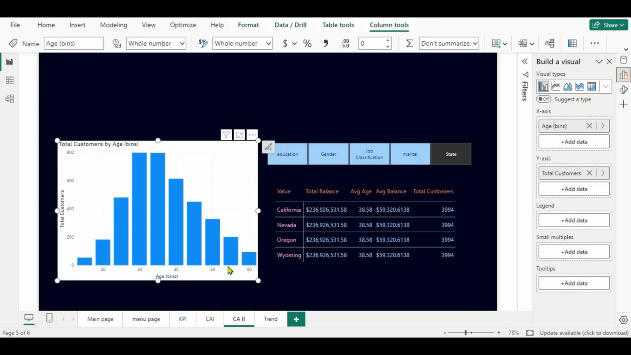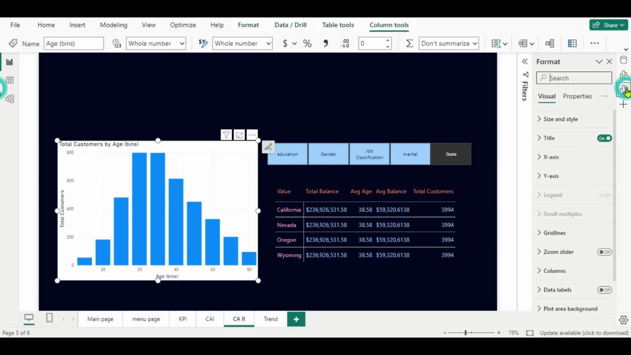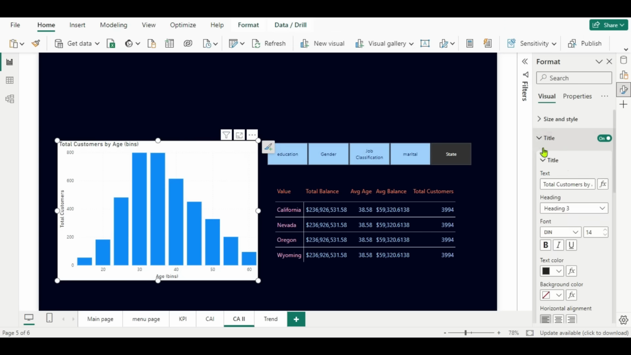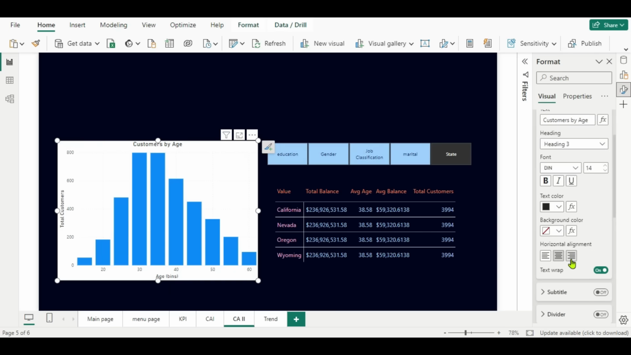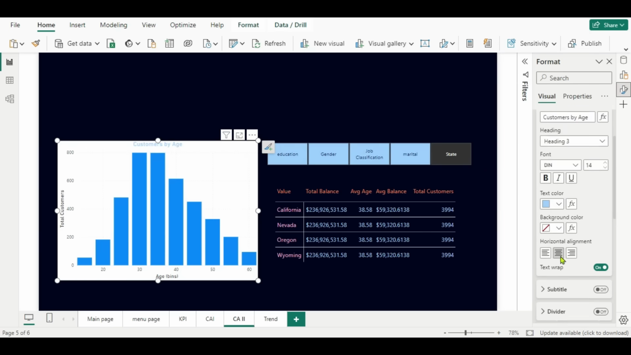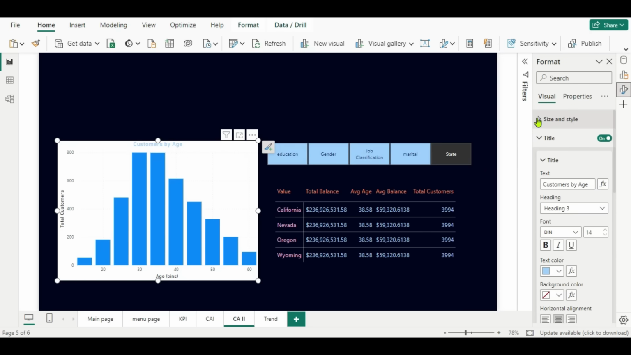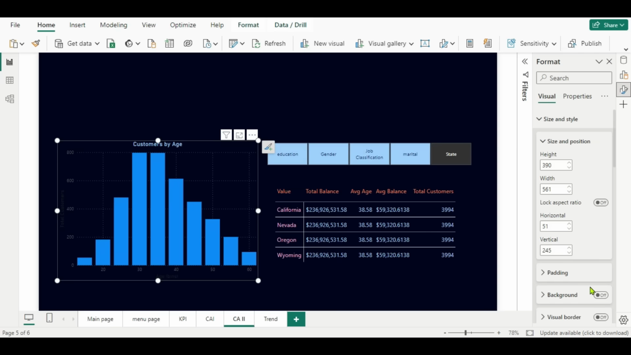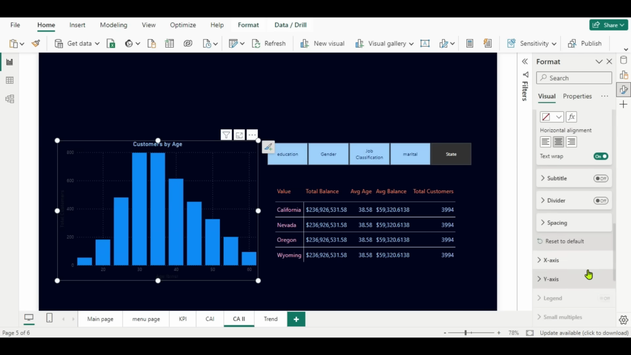Now we have to format this. For formatting again, we'll go to our format. We'll add a background title, customers by age. So here we'll delete this total, and we don't want bins here as well, so we'll delete that. Okay, and we'll keep it in the middle, and we'll change the color to light blue. Okay, we don't want a background here, turn off the background. Okay, we don't want the grid lines.